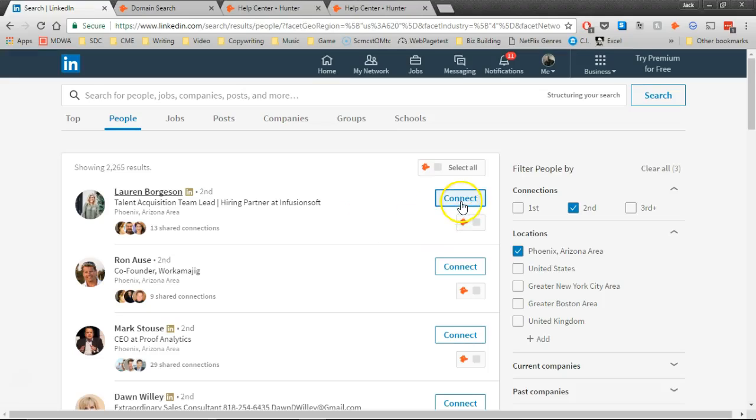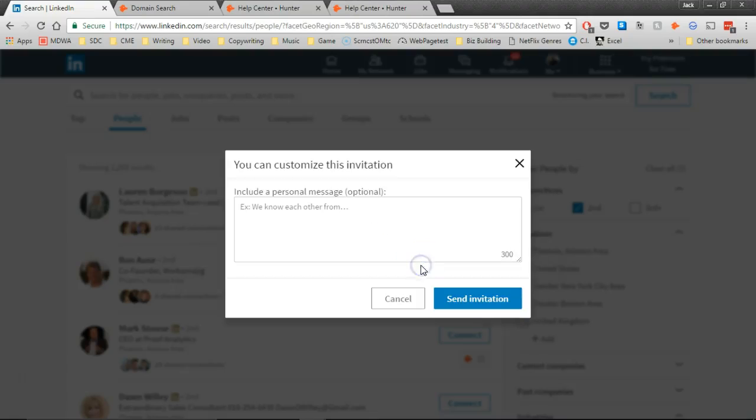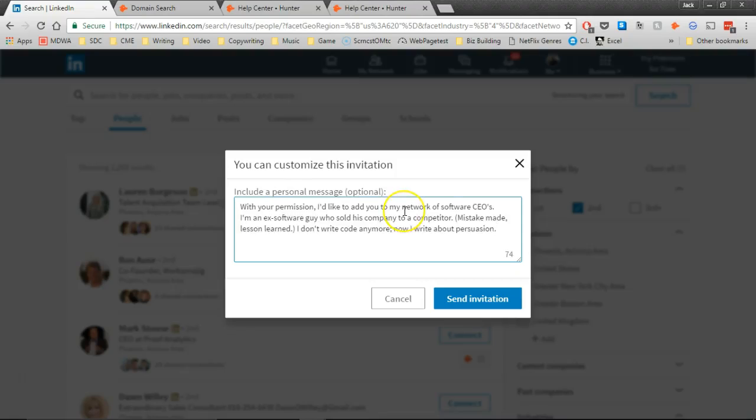First, click on the connect button. Customize your invitation. Do not use the default LinkedIn invitation. Your goal here is to create a connection, and just clicking on the default won't do it. I click on add a note, and I have created a customized, personalized message that I generally start with the person's first name, and then put the rest of my note.